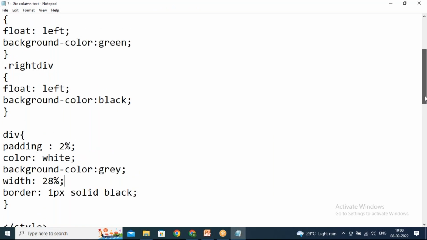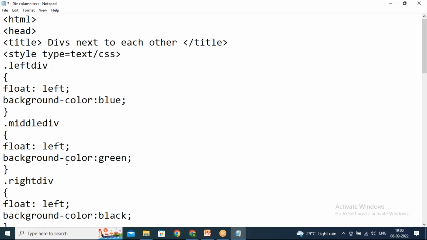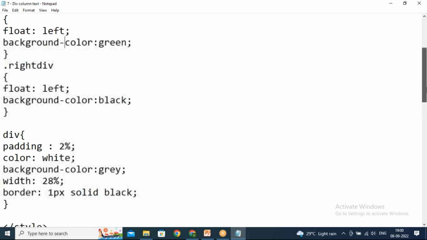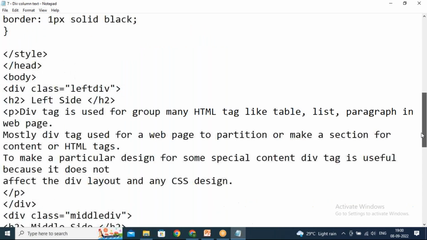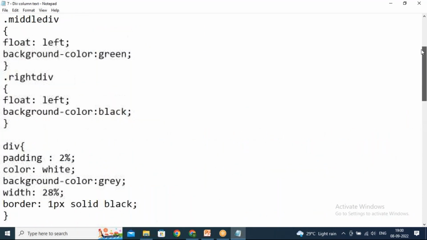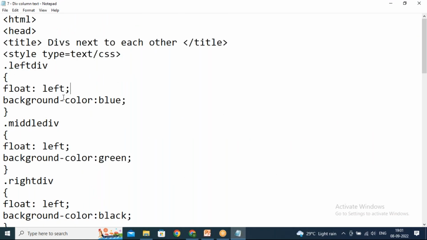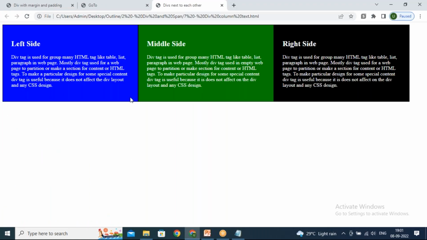Then I've given the float as left, background color blue. I'm applying the individual background color for the paragraph, right? So class is equal to left div, middle div and the right div. Now when I say float left, what exactly does this float left mean? The float left says display this block along with the left margin, not the right margin. So I display the first column of text. I've given the float as left.